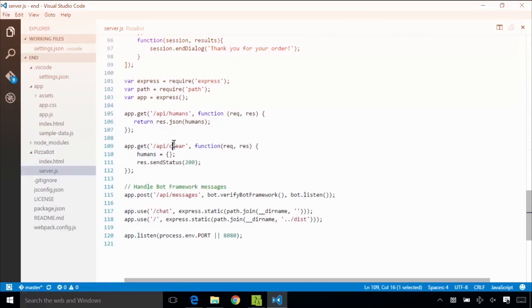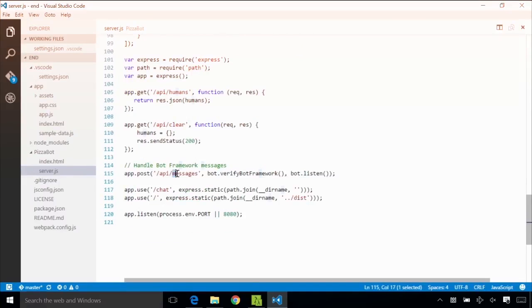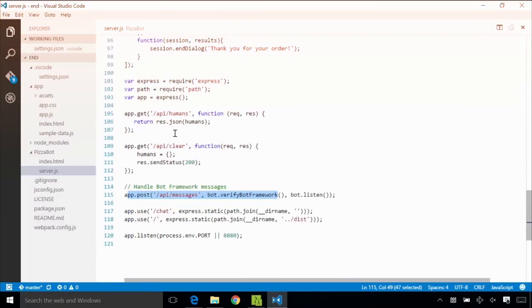I just want to show the rest of this stuff. This is a clear function that just empties the data. How does the bot framework communicate with this? We gave it the endpoint /API/messages, and in our app.post with Express, we first verify that this is the right bot framework, and second, listen to anything the bot framework does. That's how we've connected this Express app and all of this code with the bot framework.